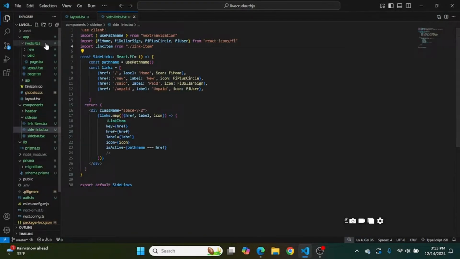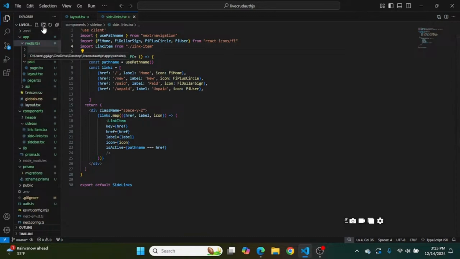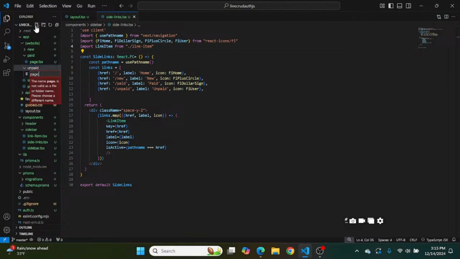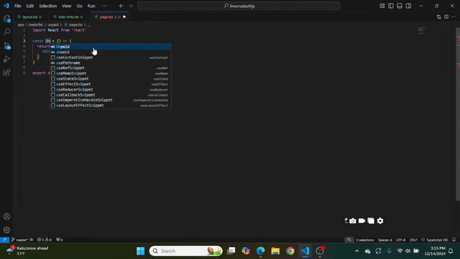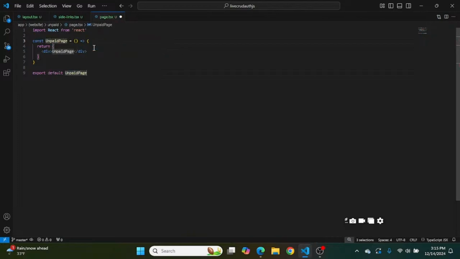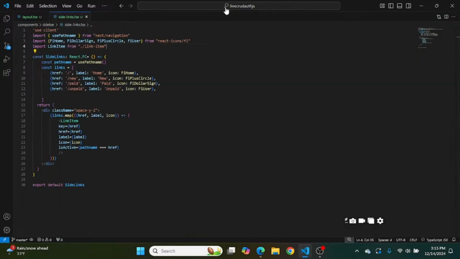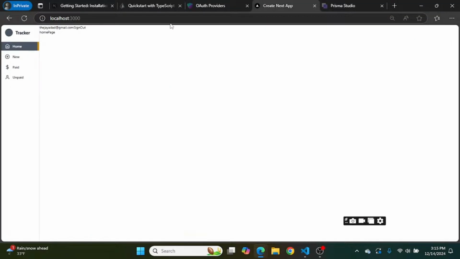So we'll go back to website and add a route named unpaid, and in it a file named page.tsx. We'll give it the RFC snippet, and we'll call this UnpaidPage. Just click save, and we can close this out. And now let's go back to our localhost and refresh the screen. I just want to test out the new routes that we just created, number one, to make sure the routing is working, but also to make sure that the links are distinguishing the route that we're on. So if I click on new, this is going to take us to the new page.